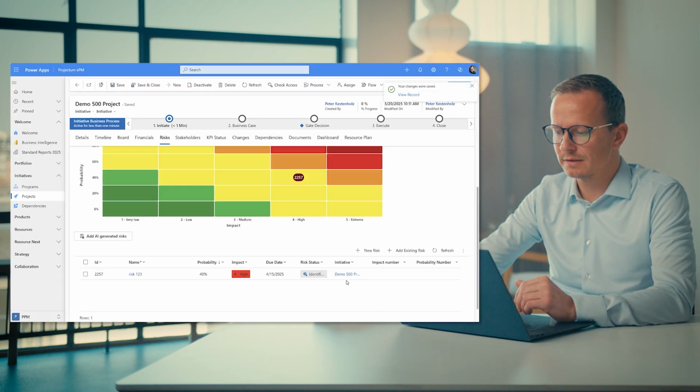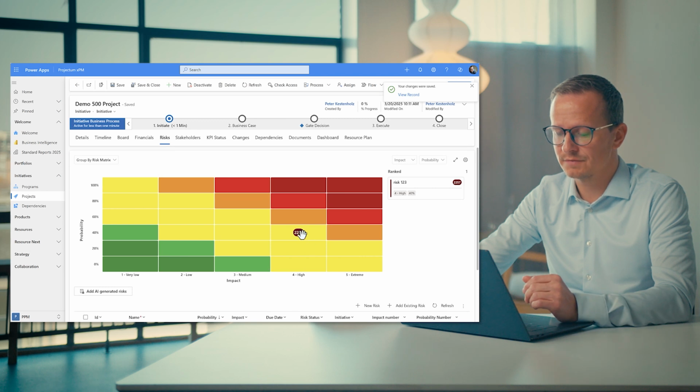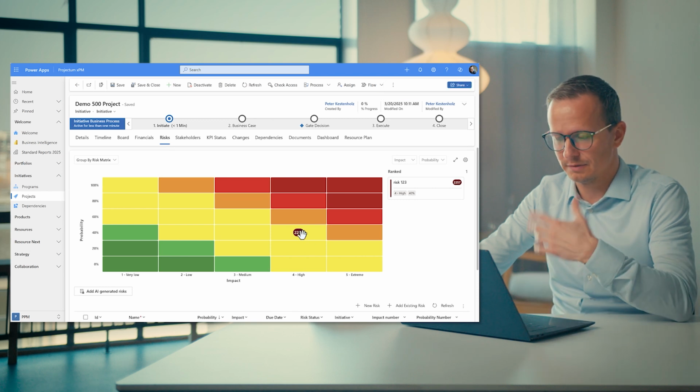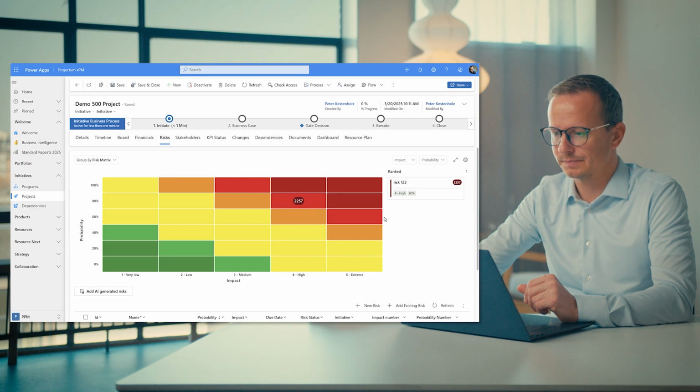And the moment we do that, the risk is then stored in the risk log register. And at the very top, it's also visualized where the risk is in the heat map or in the risk matrix. If I move it from here to here, you will see that it changes immediately. So it is possible to just drag and drop the way it should look as a project manager.